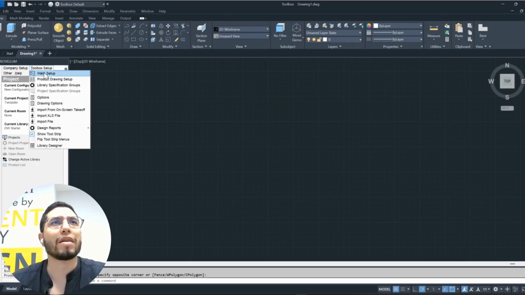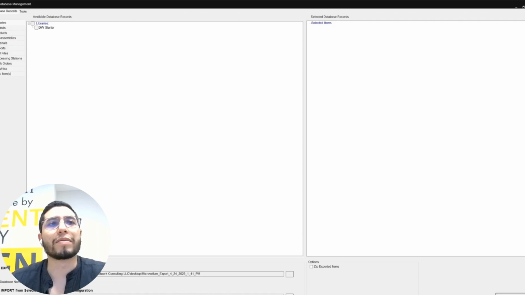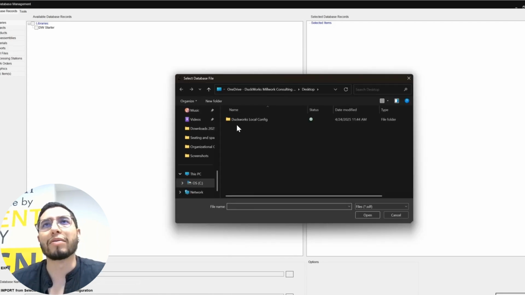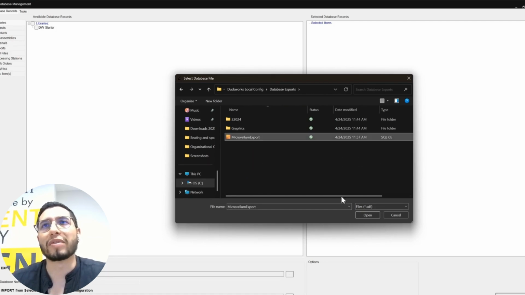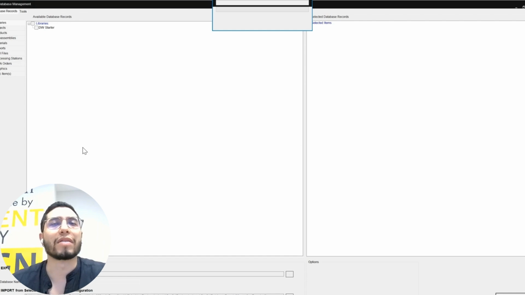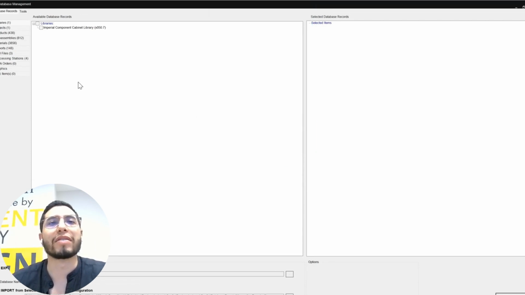Okay, I'll go to Toolbox, Setup. There we go, Import. I'll go to my desktop. I'll open the files that I got from my client or whoever sent me these files. I'll go into the database exports. I'll grab the Microvellum export, and okay. The first thing Microvellum will ask me when I import this file is if I want to select all database records. I'll click no, just because I want to select them one by one.